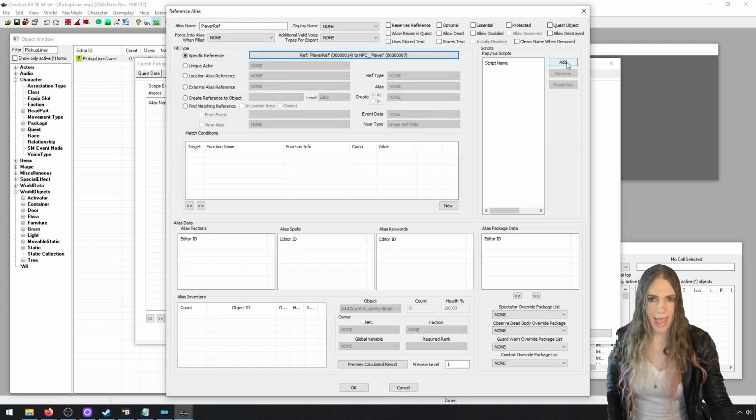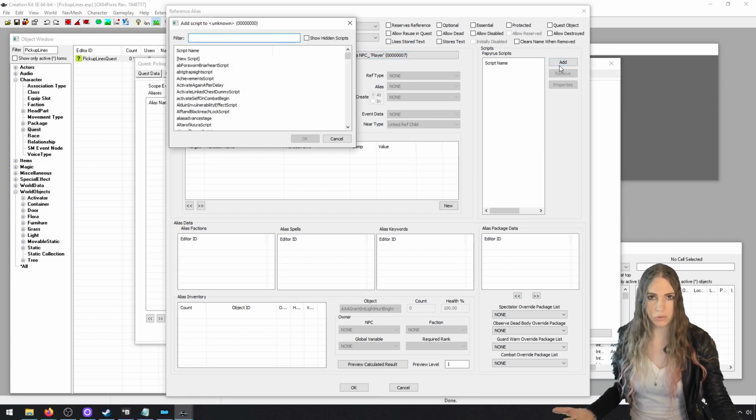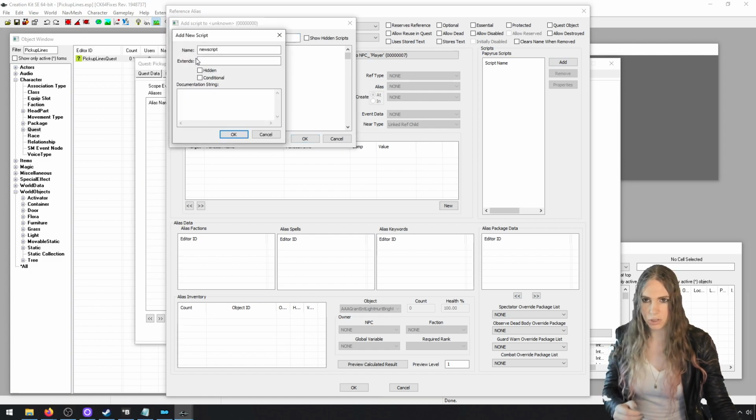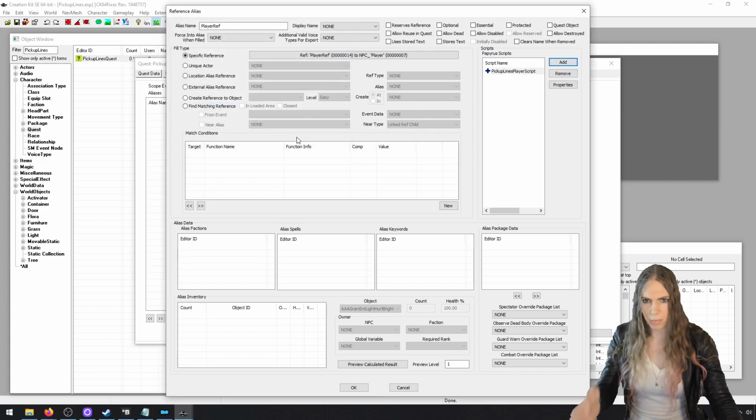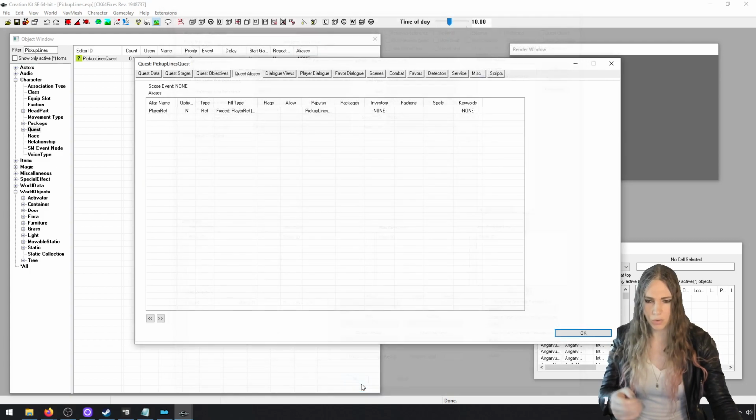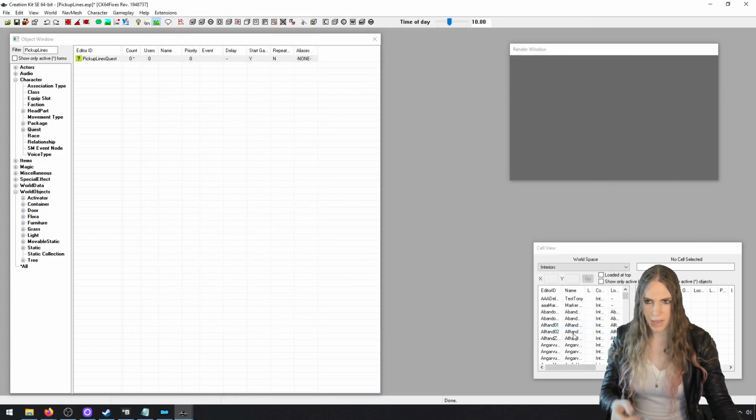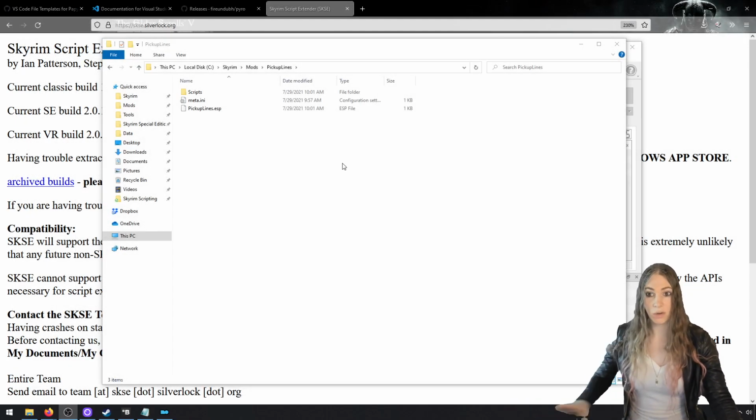We are going to add a new script to this project so that we can edit it with the Visual Studio Code editor. And I'll make sure we do debugging in this episode too. You can call this PickupLinesPlayerScript, and it should extend ReferenceAlias. That's what it has to extend. No questions asked. And that box will go away, and we can click OK, and we can click OK, and we can save, and we can exit CreationKit. We're done with it for our mod.